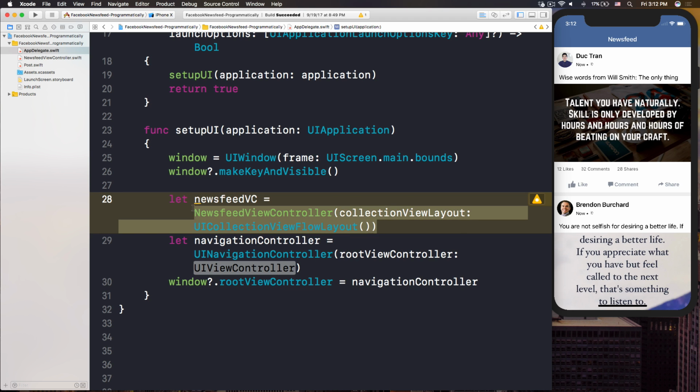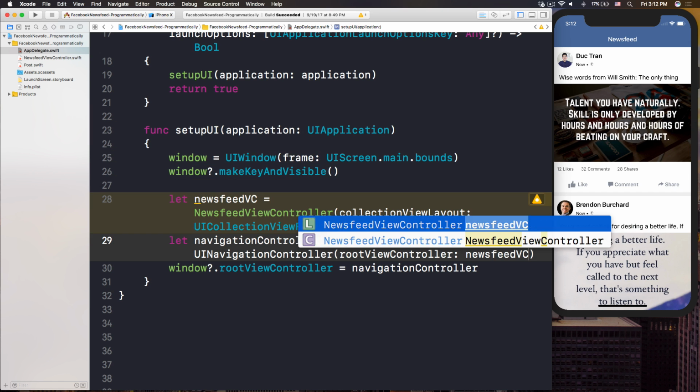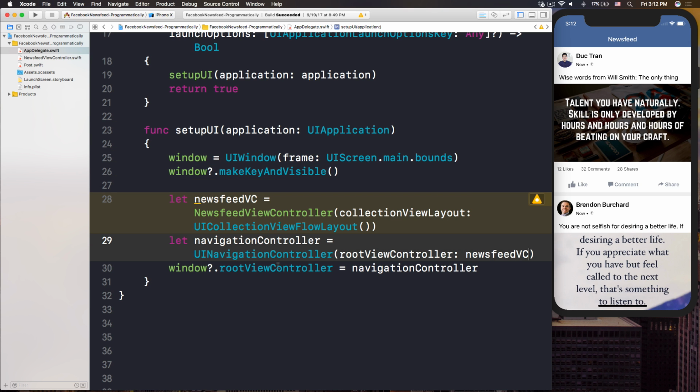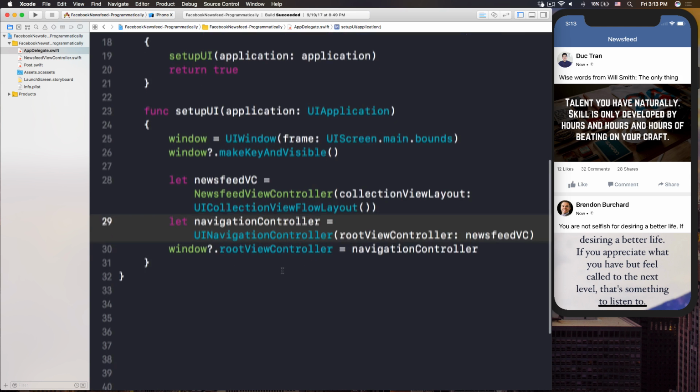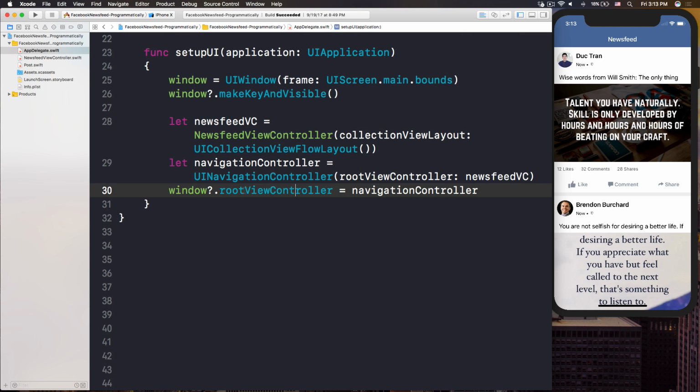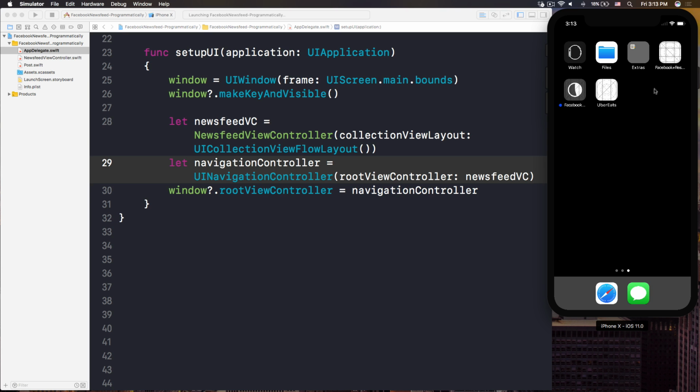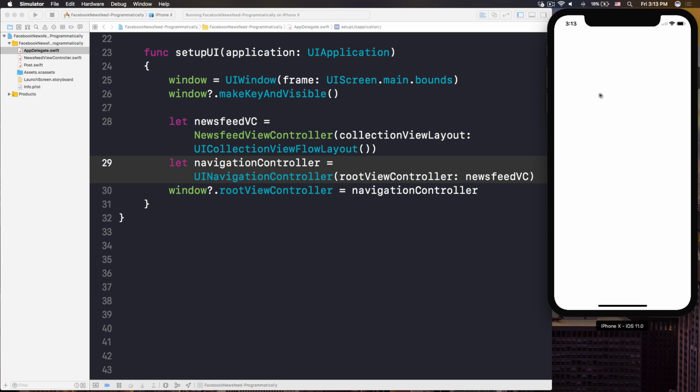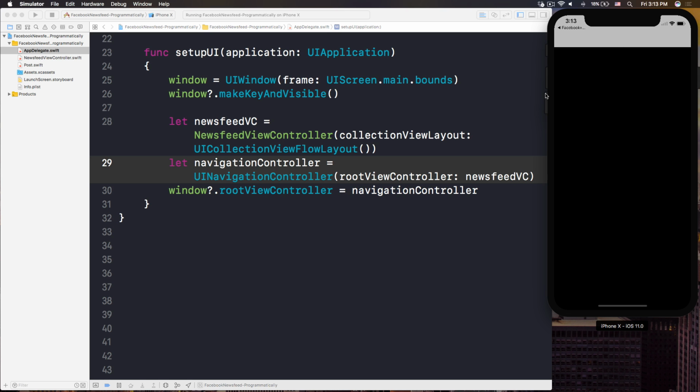Okay, so this flow layout will implement the methods that create the design, the layout of the collection view. Make sense? Okay, now here we just pass in the newsfeedVC on this. Then we're going to tell the window here. You know what? Actually, we can run the project now and see how it looks. By the way, let me open Facebook. Yeah, so we have the complete project over there, and I can refer to that later on. So this is the app, right?